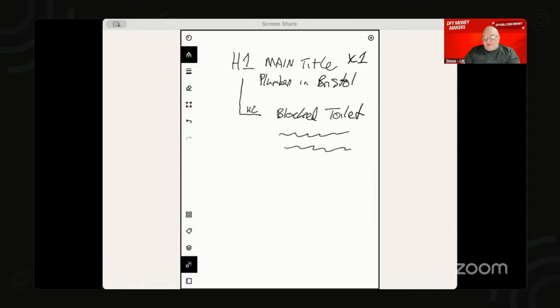But what if you then want a subsection within that? So for an example, how to unblock a toilet. Well, then you can have a subheading, which will then be your H3 tag, which is underneath the H2 tag. And so in the case of this, we could have how to unblock a toilet. And so that's where we get to here. And then, of course, you'd have a paragraph about how to unblock a toilet.